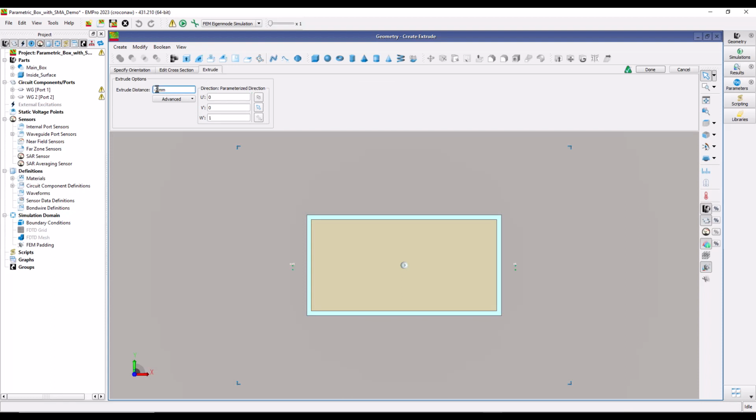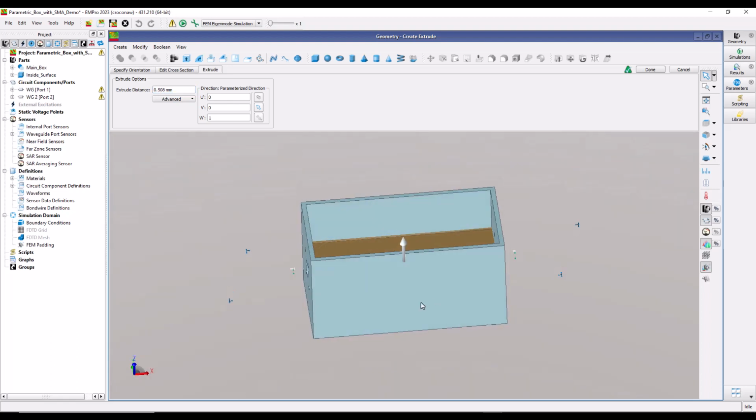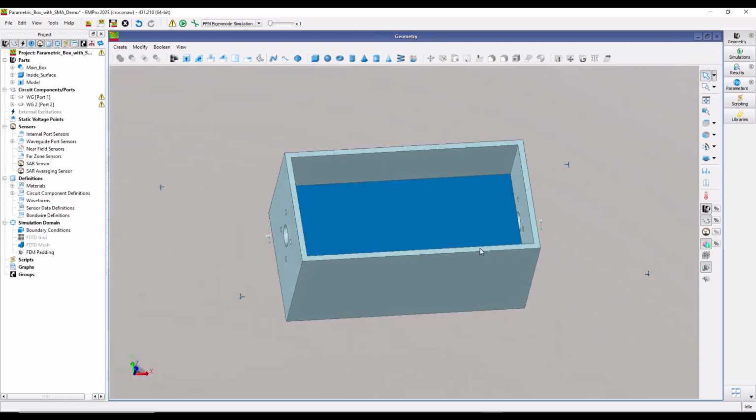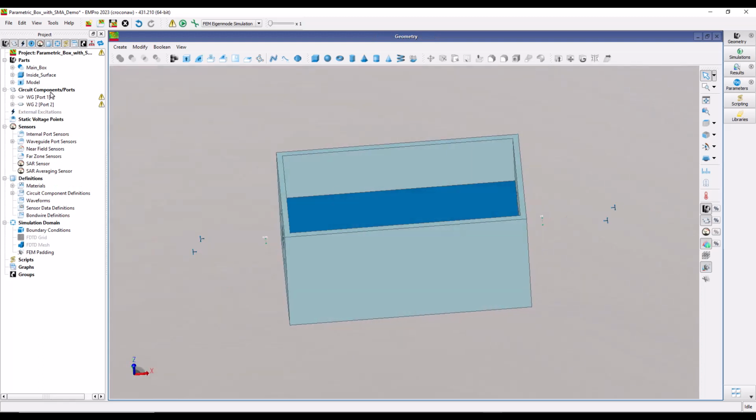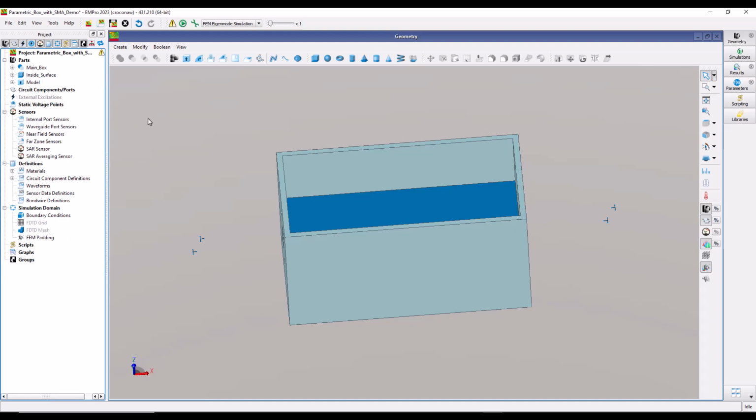We go to extrude and then we enter the 20 mil, which is basically plus 0.508, because the substrate will go upwards. Alright, so now you have an object inside a cavity. Now we need to assign a material to that object. And before that, since we already deleted the SMA connectors, we don't need these two ports.